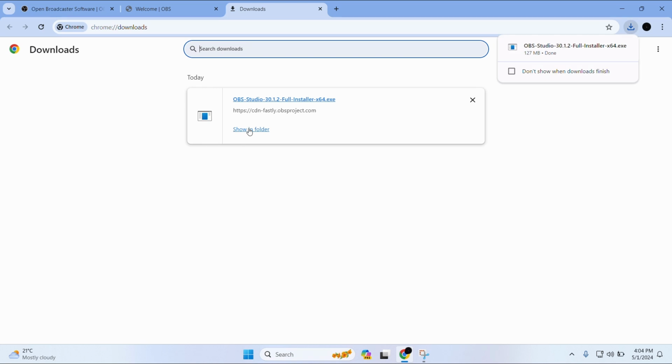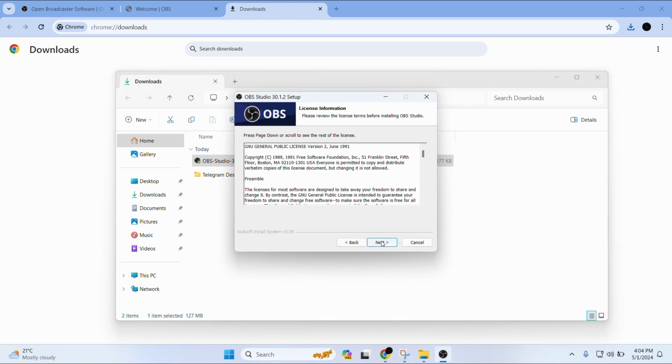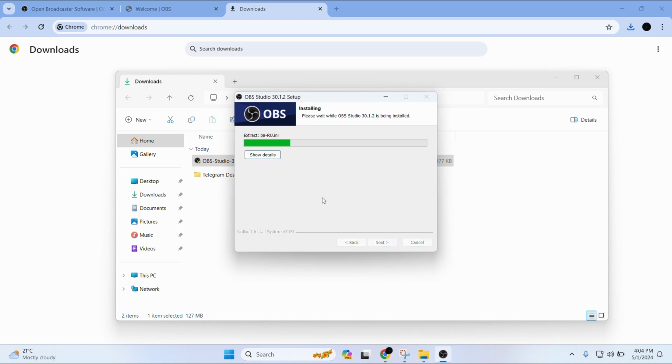So as you can see, the software has just been downloaded and shown in the folder, and just double click on it, and we are going to wait for some time for the software to be installed. Click on yes and next. And here we can follow all the prompts in this installation wizard. So it was a default location. Now as you can see right now, the OBS Studio is getting installed.